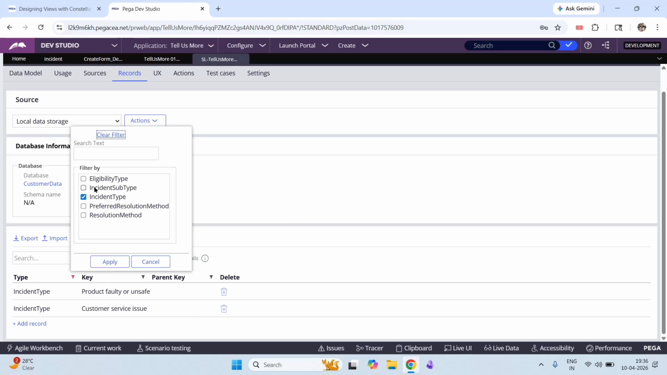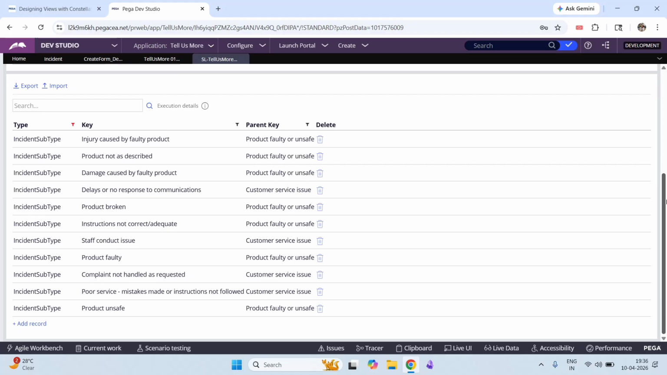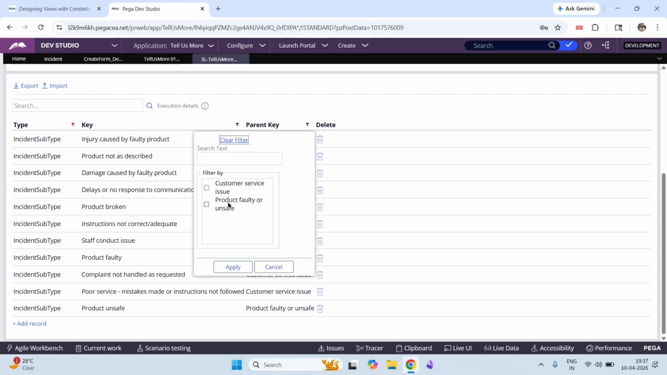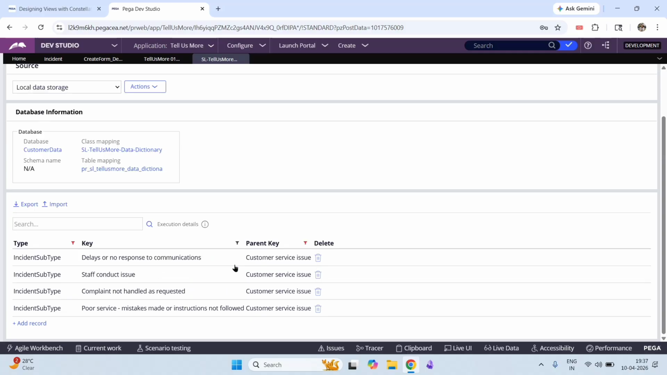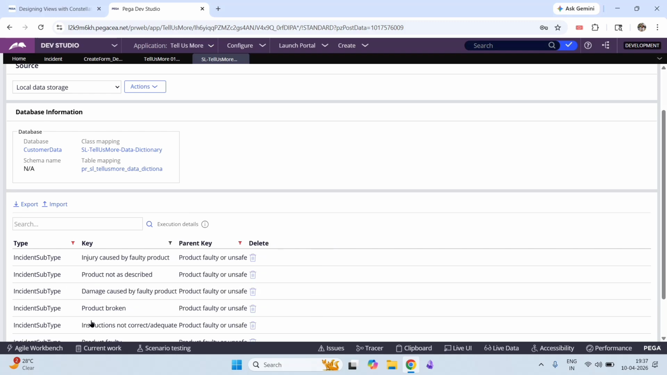Okay. Now if I select the incident subtype, here you will understand how the cascading relationship is maintained. You see, there are 1, 2, 3, 4, 5, 6, 7, 8, 9, 10, 11. Okay, 11 incident subtypes, and every incident subtype has a parent key associated with it. There are only two parent keys, and if you notice carefully, these two are the two incident types that we just saw. So every incident subtype is related to one or the other incident type. That is how the cascading relationship is maintained in this data table.